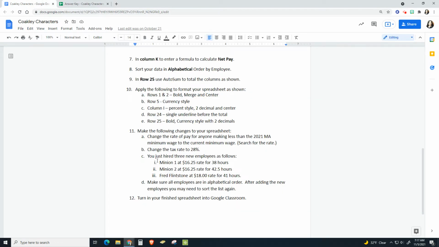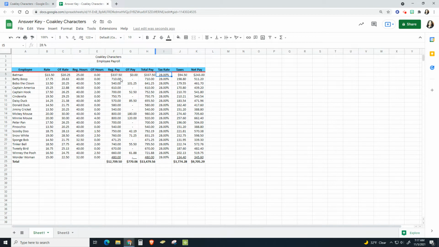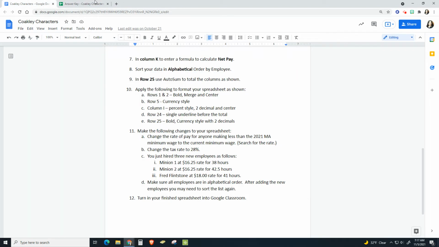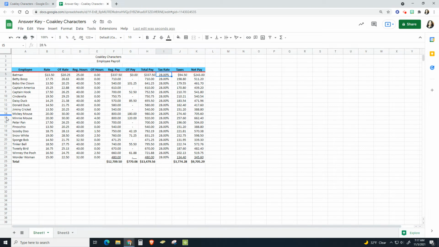Next, we just hired 3 new people. We hired Minions and Fred Flintstone. Now, we do want to keep it all in alphabetical order, so it might just be easy to figure out where they go and insert it in. So Minions is going to go right here.